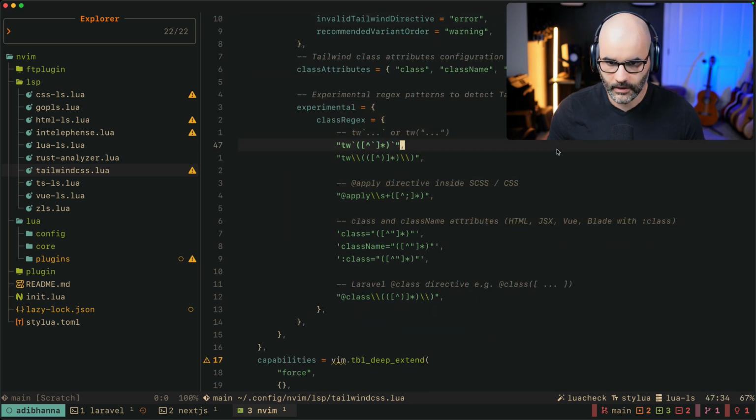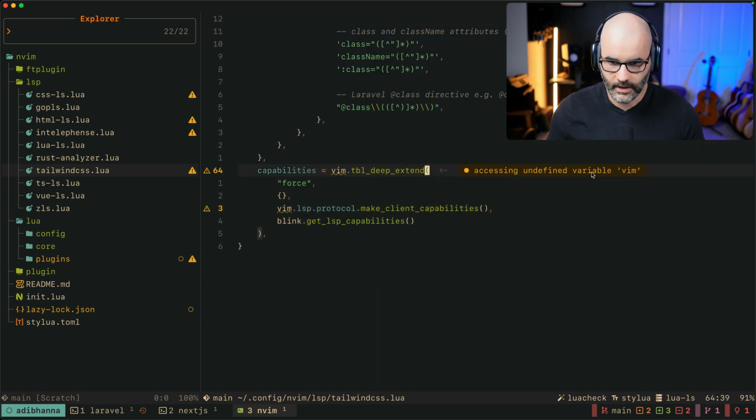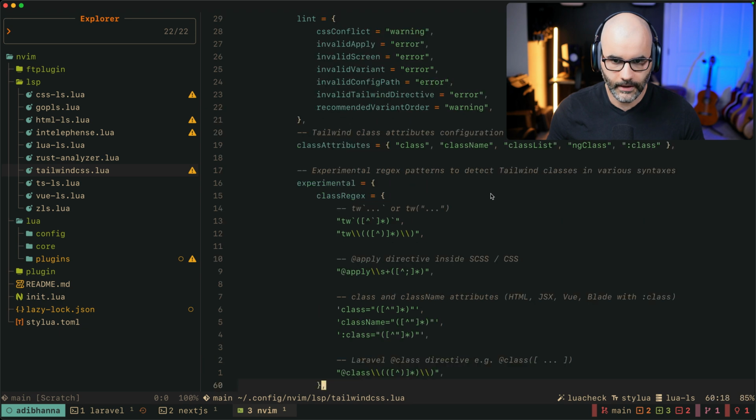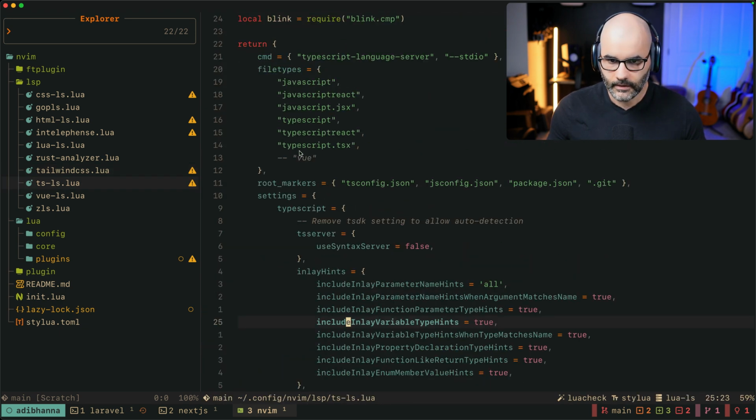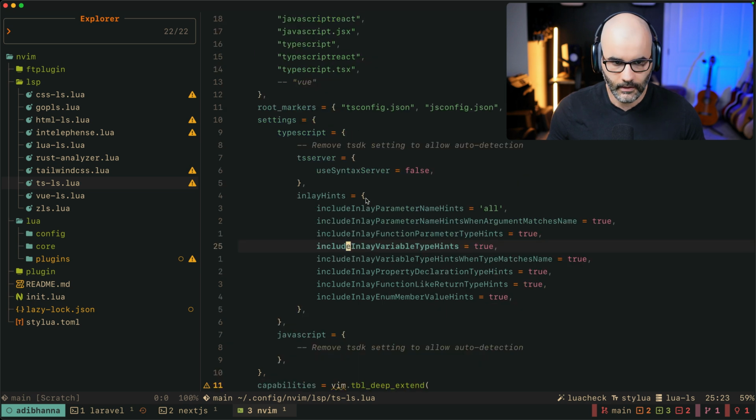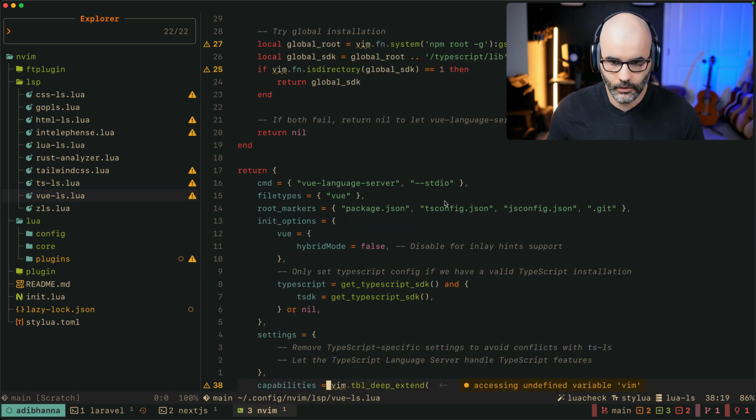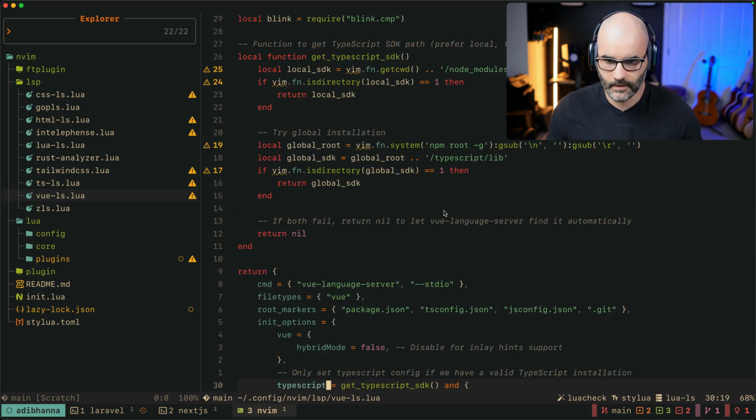For example, this part here will detect what file you're in and then try to tell you that this is like Tailwind. And this will inject some of the auto-completion inside of my Blink CMP. And now we have this TSLS configuration, which is a TypeScript LSP. We have finally the Vue.ls, which is a Vue.js specific one.